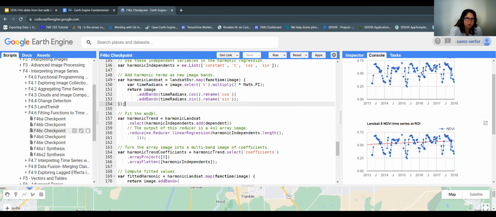And then for fitting the model, it's pretty much the same. This is exactly what we've done previously for the linear model. So we select the bands of interest, all of these 4 bands here: constant, t, cosine, and sine. And we apply the linear regression reducer. But this time, what will differ is that our harmonic independents list here will have a length of 4 instead of 2. So the resulting trend array image is going to be a 4x1 array image instead of a 2x1.